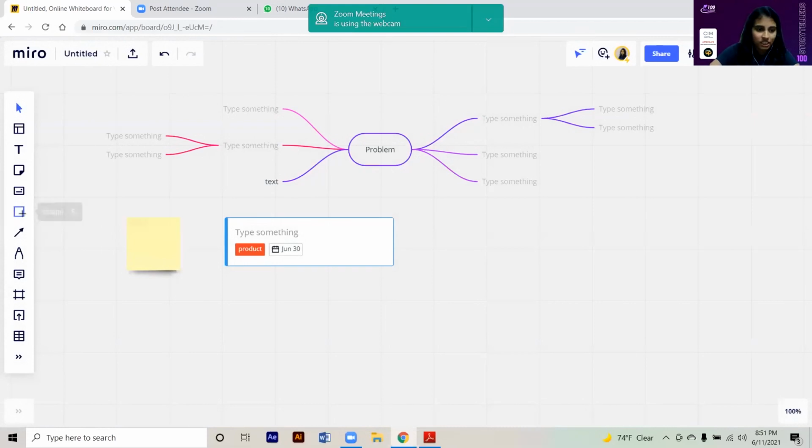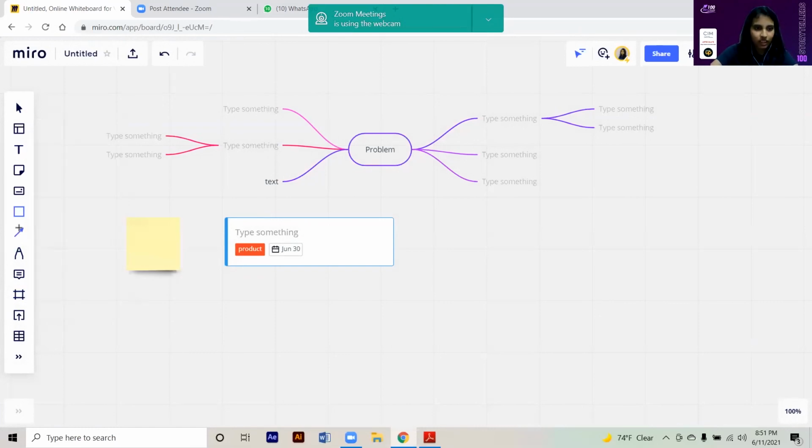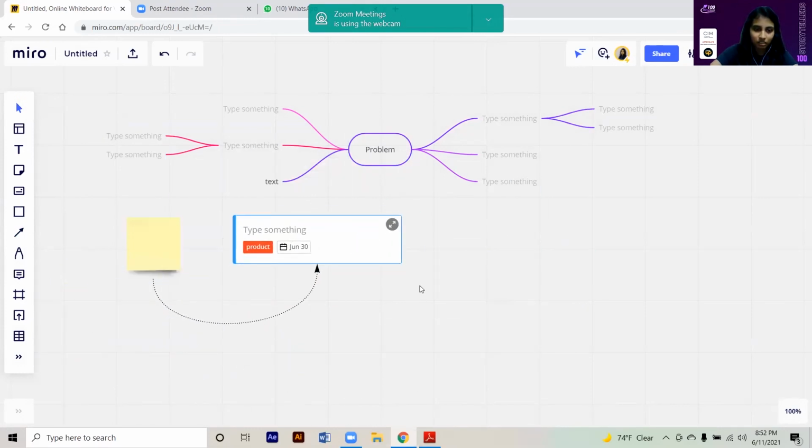And the next one is shapes. There are a lot of shapes for making simple posters or even other digital works. We can make use of them. And the next one is the connector. Let's say we want this sticky note to always be connected with this card; we can simply click on it and click here, and it will be connected. We can also change the mode of the connection, and we can drag it anywhere. The connection will not get lost.